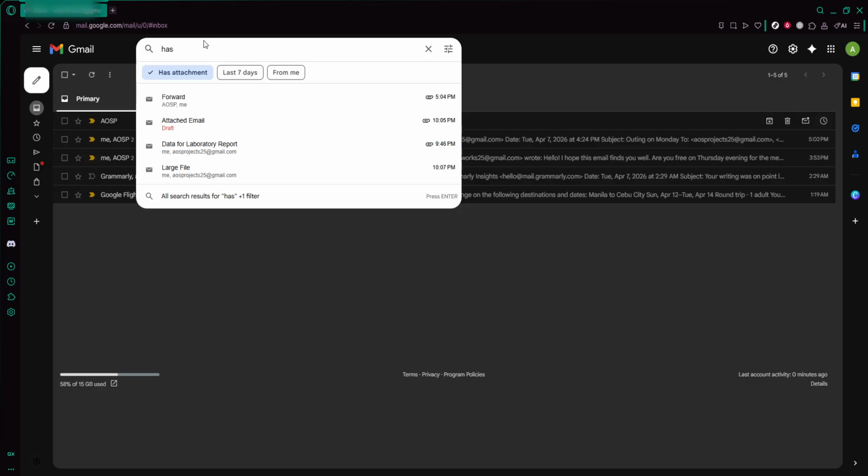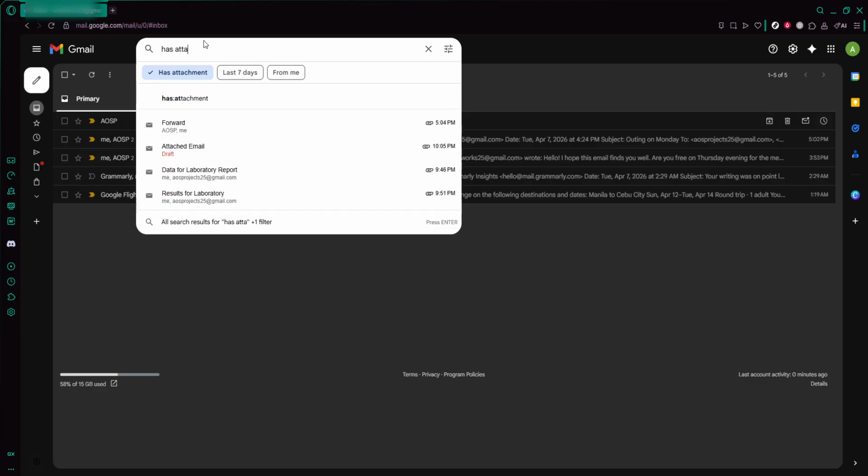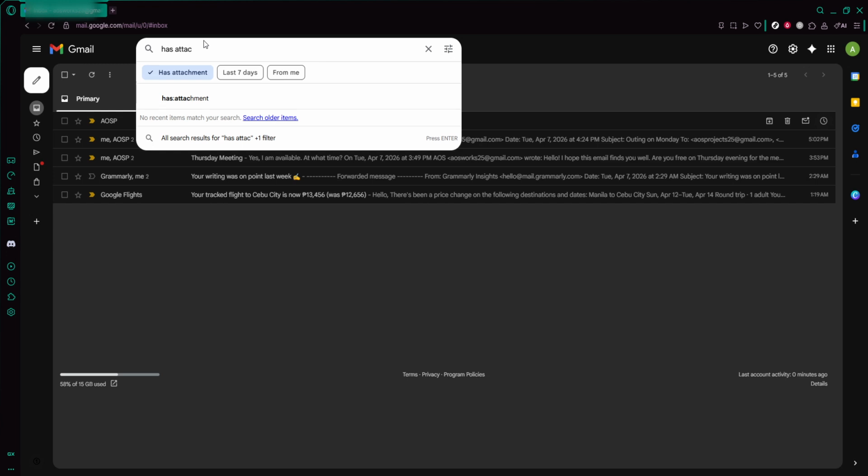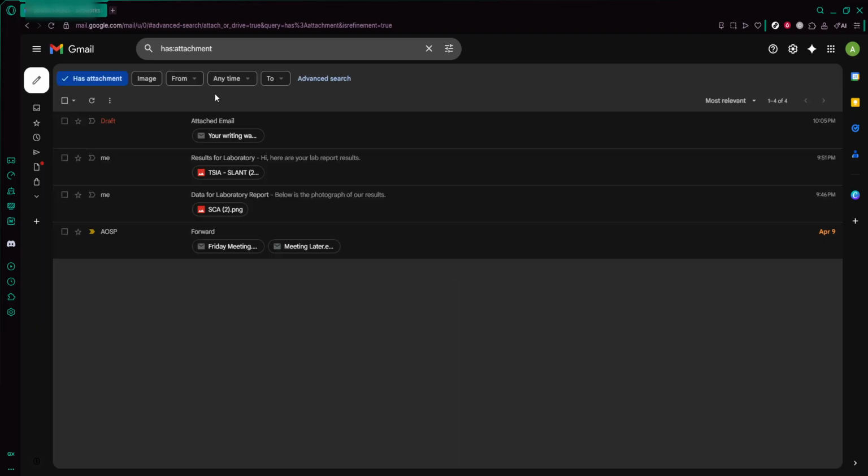Gmail will now scan your account and filter your inbox as well as other folders to show only emails that include at least one attachment. This can be any kind of file: documents, PDFs, images, audio files, or other formats that have been sent to you or that you've sent yourself.